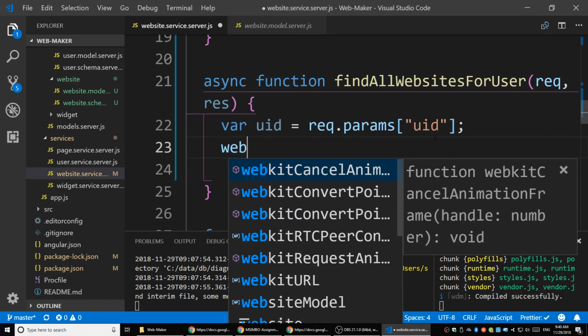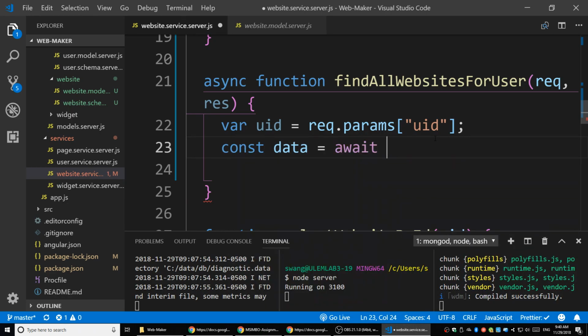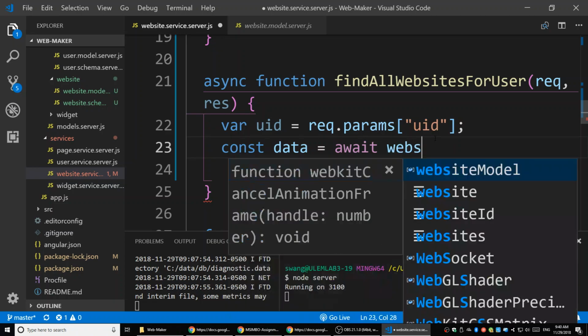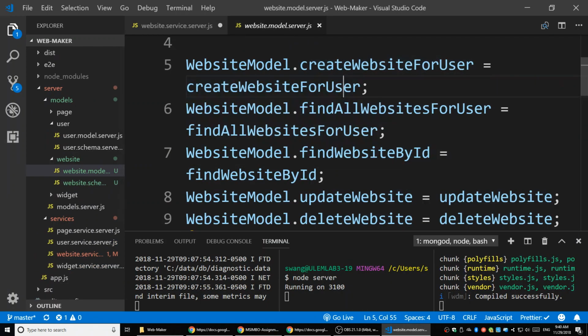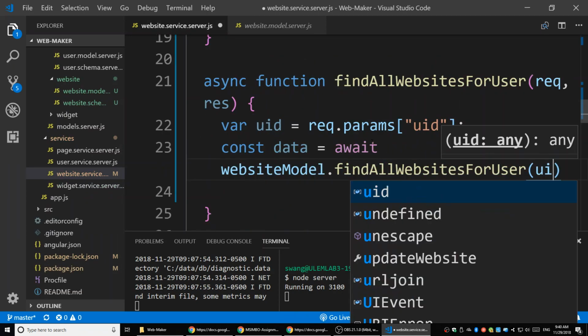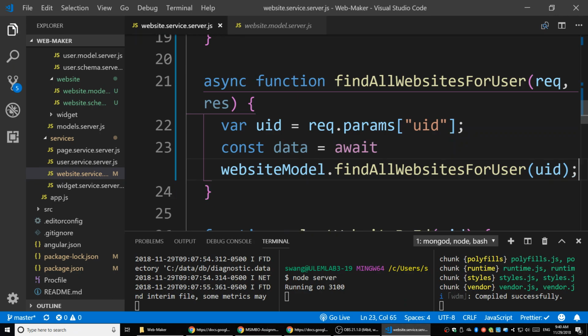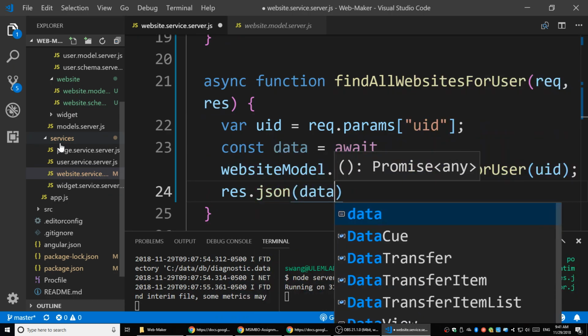So it's going to be a constant data is equal to await the website model. What's the function name? Find all websites for user. So same name, and it's going to take the UID. And after we get back all the data, we're going to provide it back to the client. So res.json, the data.